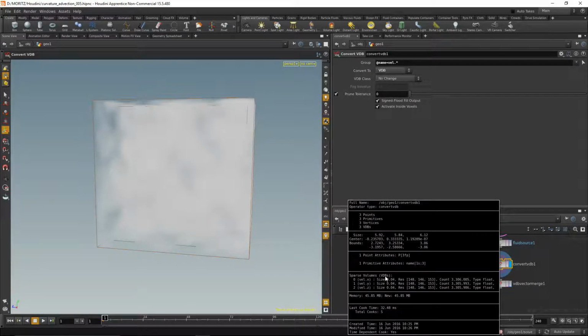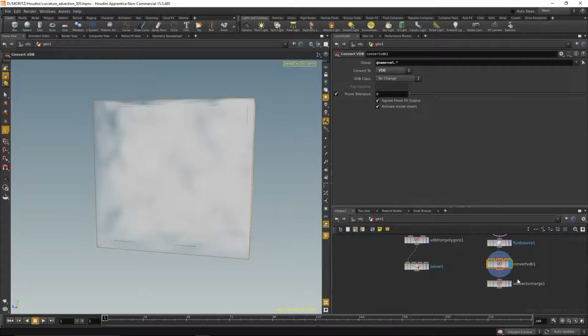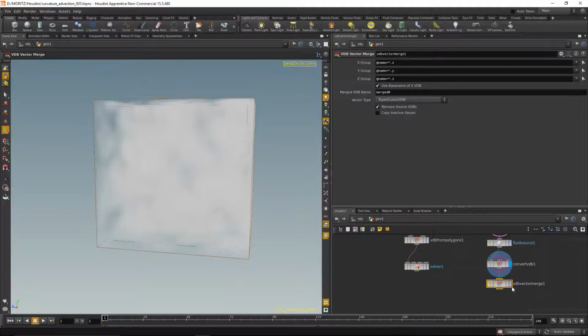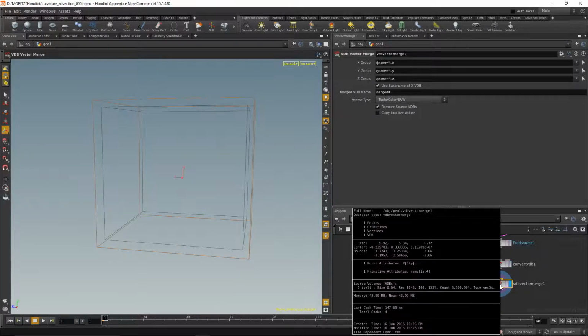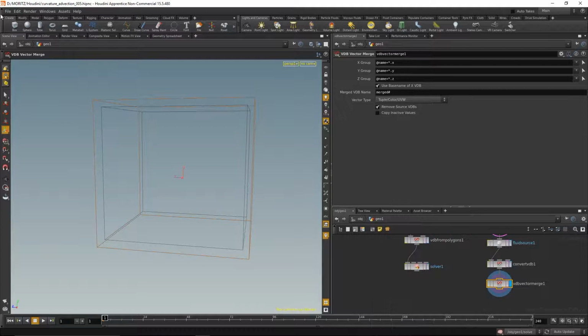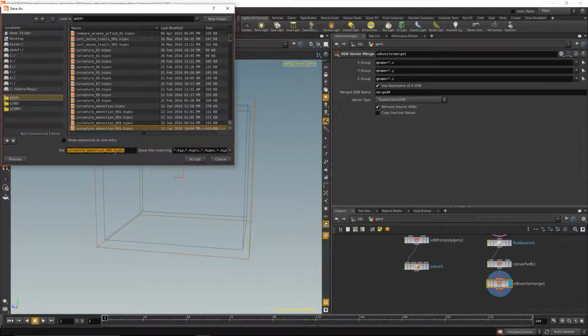It converted the volume to 3 VDBs, 1 for each component. And now this node, I can leave that on standard settings. Gonna highlight that. And now I see I have just one volume of type vector. Perfect. I think it's time to save that. So let's just save this.